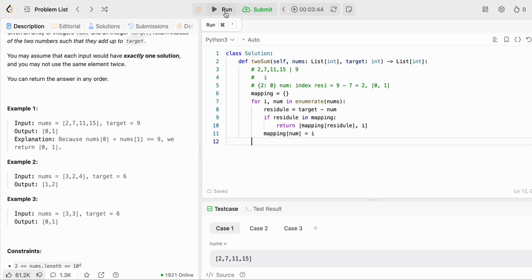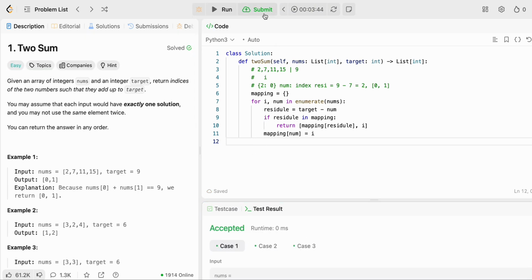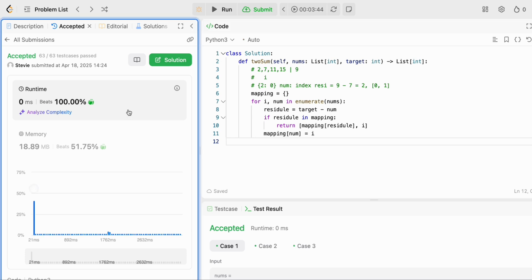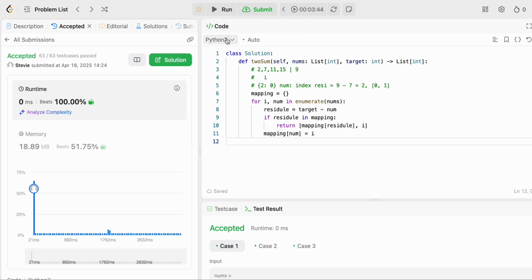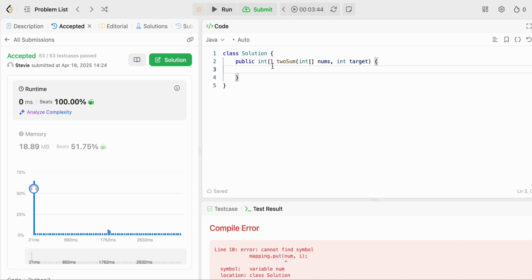So let's run it. And it works. Submit. Looks good. And then we use Java. So first we create a map. The key is an integer and the value is also an integer type. For the mapping, we can use a hash map.